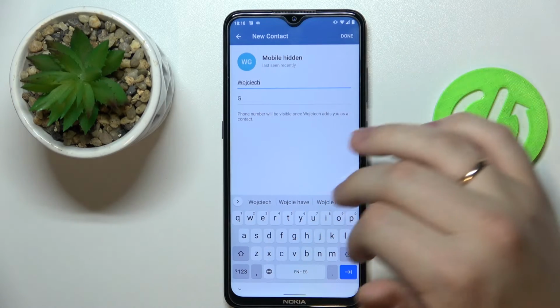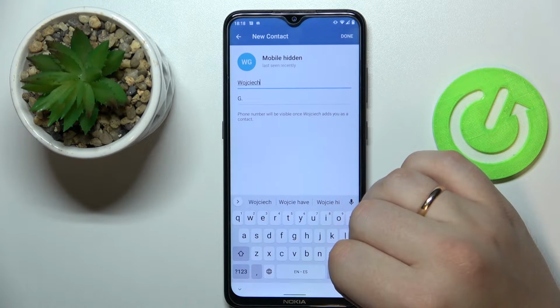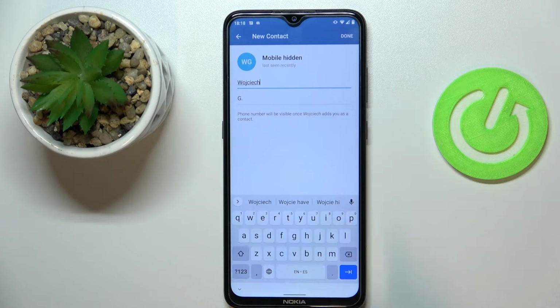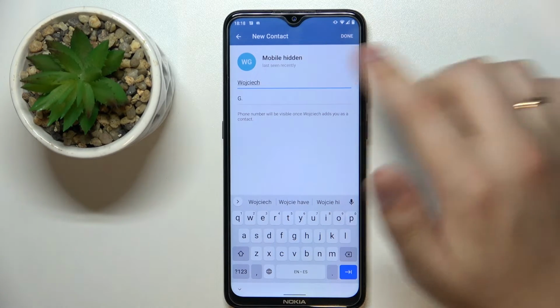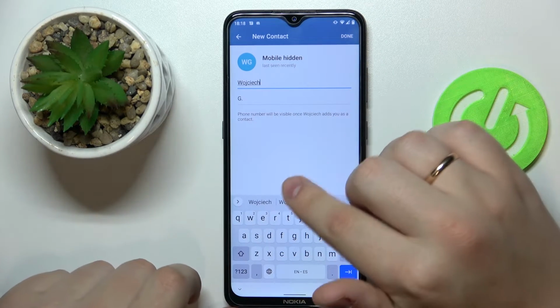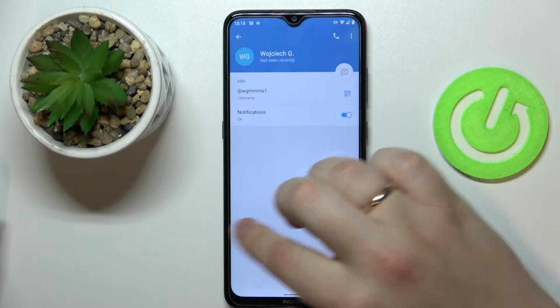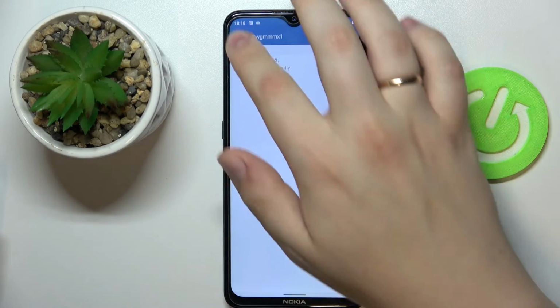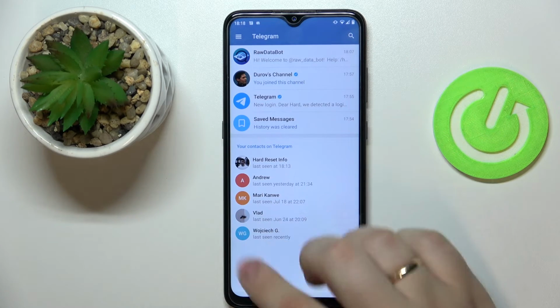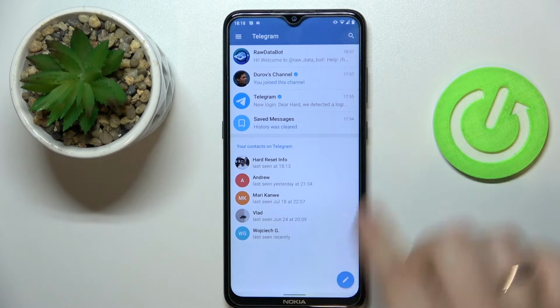After that, you will be able to enter the custom name and custom surname for this particular person, which will be visible for you. And as you can see, it is written right here that once this person adds me as a contact as well, I will be able to see their phone number. So I'll add them to the contacts, and that will be pretty much it. As you will see now, this person has just appeared in my contacts on Telegram section.